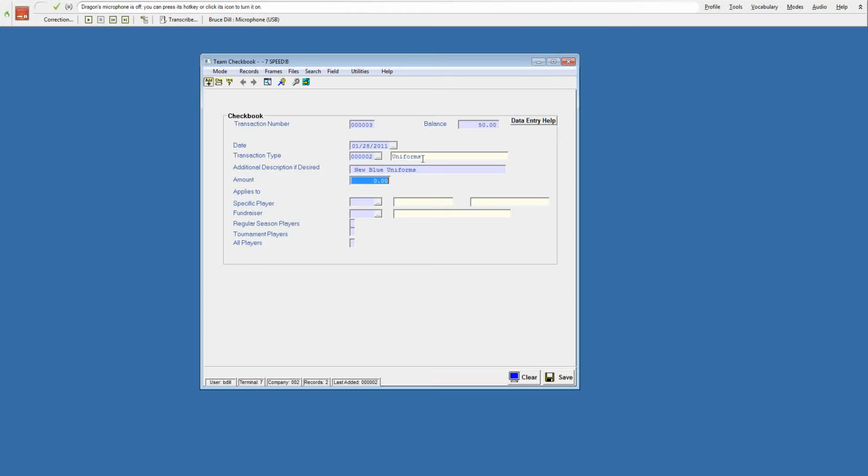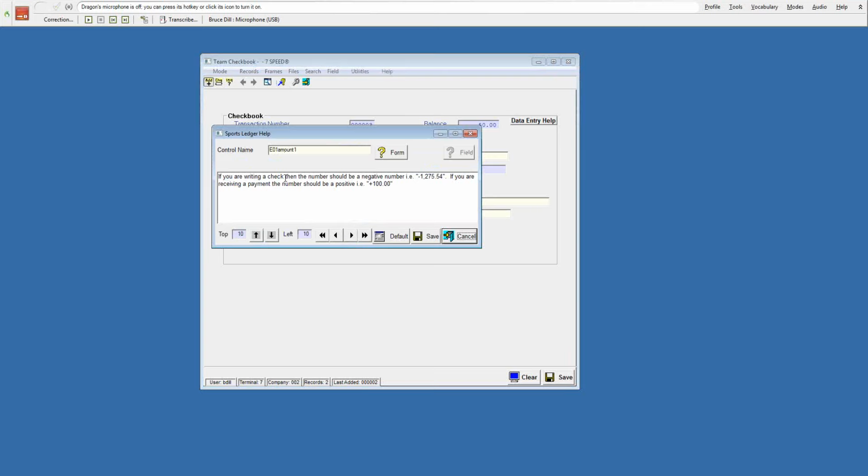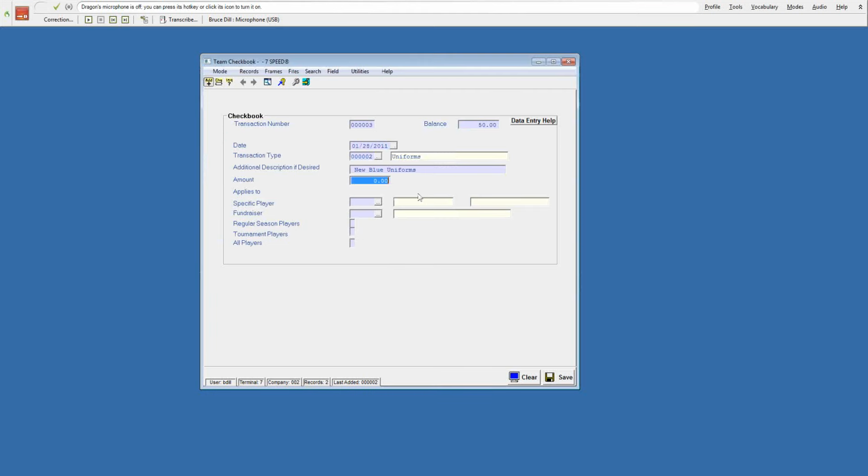The cursor now wants to know how much I'm writing the check for. Keep in mind, you can click on the question mark to see how to enter information into this field. If you're taking money out of your checkbook, you'll enter it as a minus. So in this case, I'm paying for uniforms, so I'm going to type in a minus $1,250 and touch the Tab key.